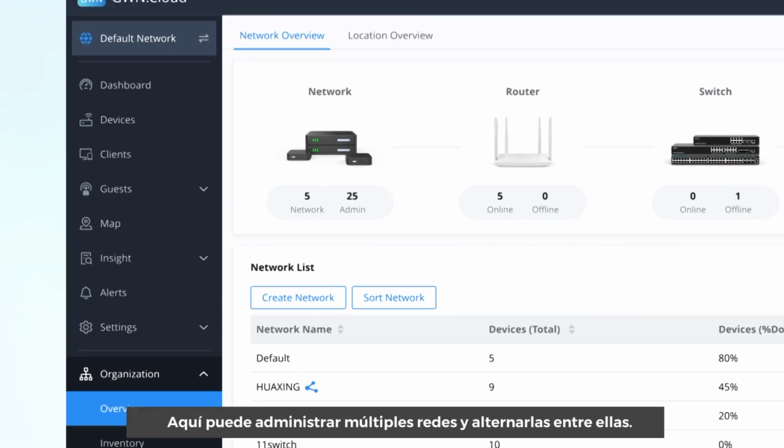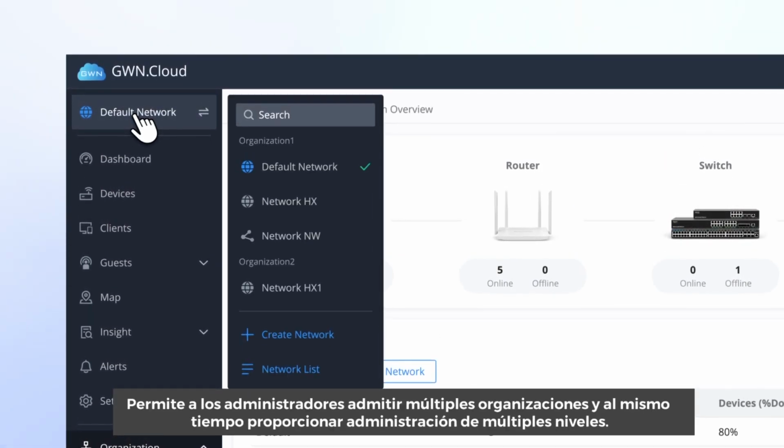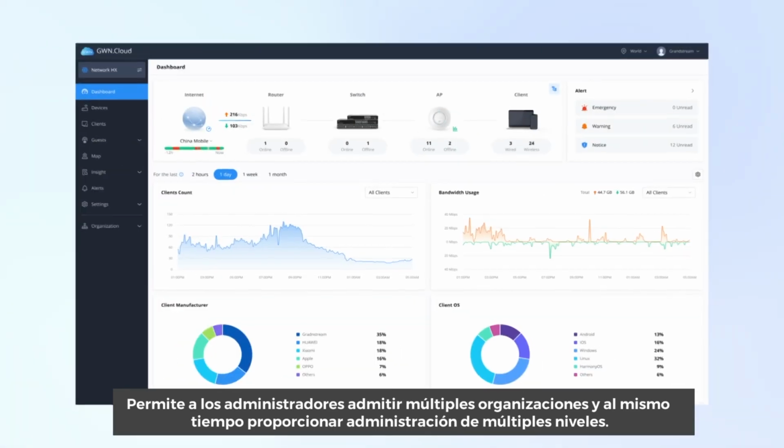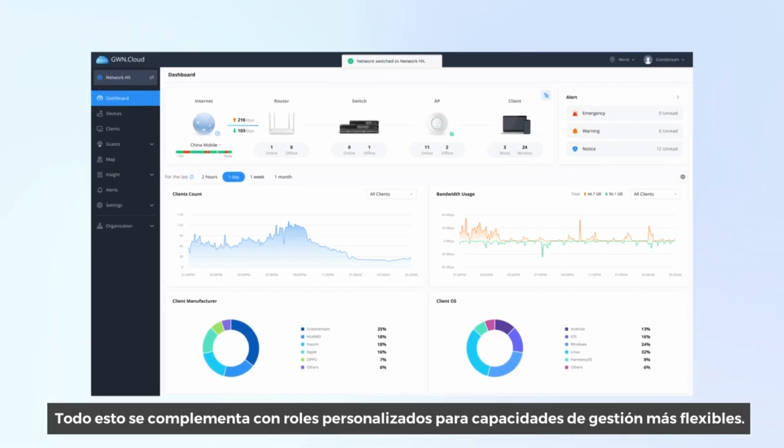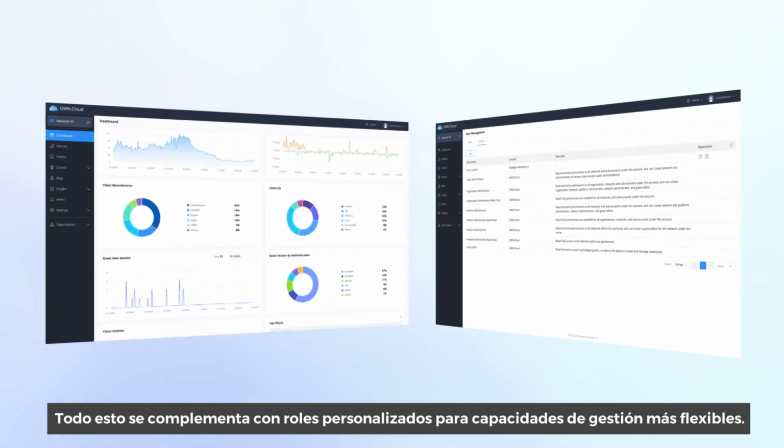Here you can manage multiple networks and switch between them, allowing administrators to support multiple organizations while providing multi-level management. This is all complemented by custom roles for more flexible management capabilities.